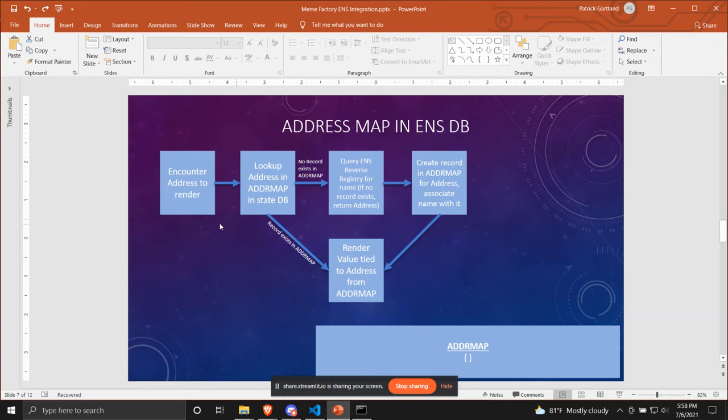And so to do that, I'm proposing, because there's not just a single address associated with it, it wouldn't just be a single variable inside the app database. The idea I proposed is using a lookup address map inside your app state database, which I'm calling address map or ADDR map.